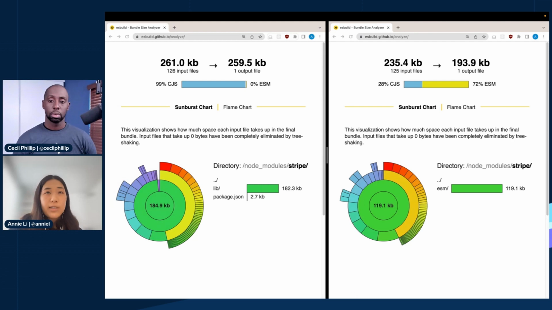Here I have a side-by-side breakdown of a bundle built with esbuild for a small project that sends a request to Stripe Node. On the left, the project uses the old CommonJS build of Stripe Node. And on the right, we have a project that imports the updated ES module version of Stripe Node. As you can see, the total size of the bundle has been reduced by over 60 kilobytes, and the Stripe Node package takes up around 30% less space in your bundle.